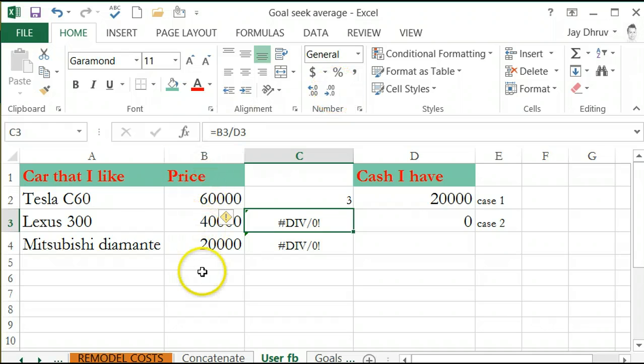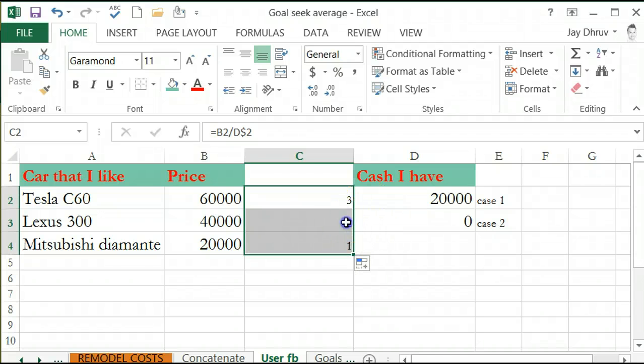We want the values on the left to change but not on the right, this remains constant, right? So we'll just place the dollar in front of that. So now we have sensible values. Now we already saw that we got this error.